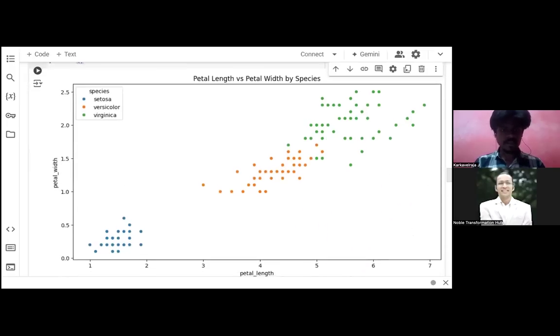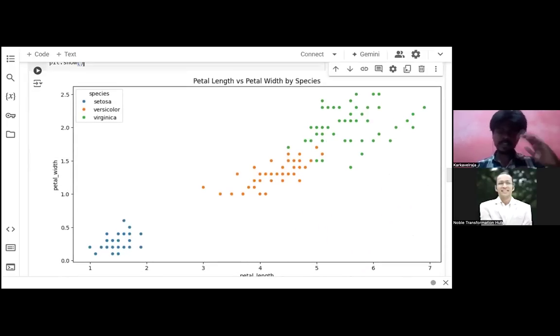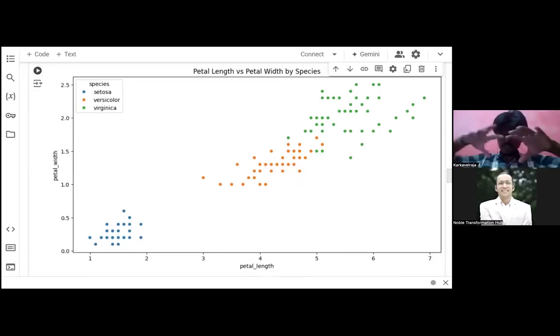Guys, see here, this is the plot: petal length versus petal width. We have plotted the data points, and the data point colors are based on the species. This blue color is called setosa, this orange color is called versicolor, and this green color is called virginica. Okay.